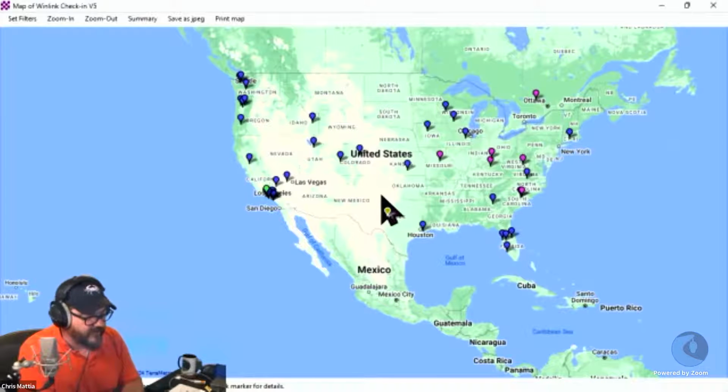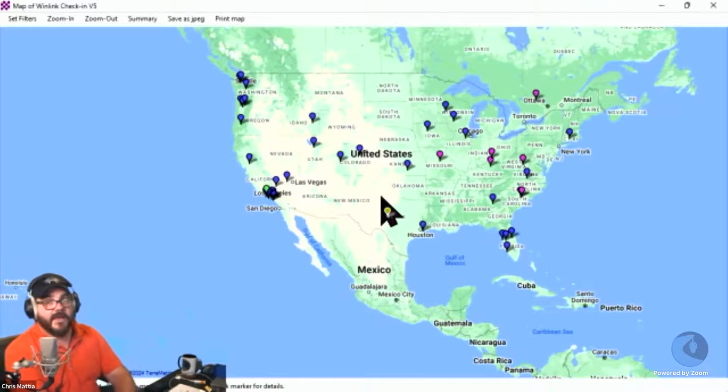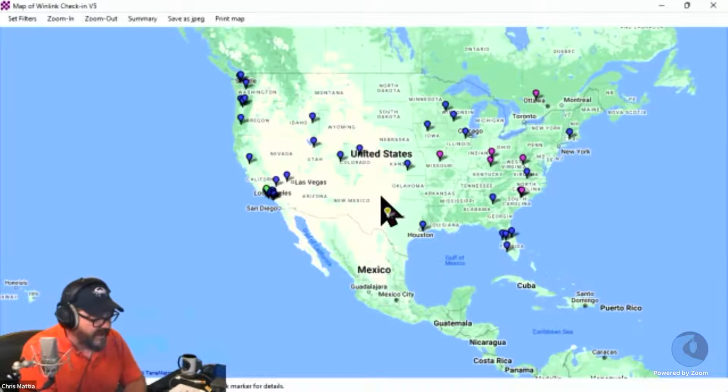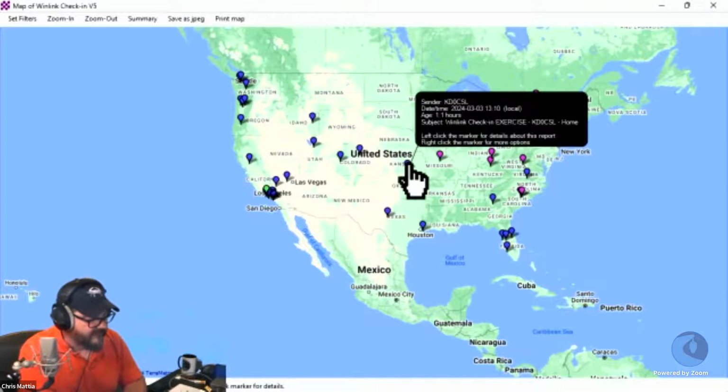Hopefully you guys are pretty far away from all those fires and pretty much downwind or upwind of that, not getting any impacts from that.